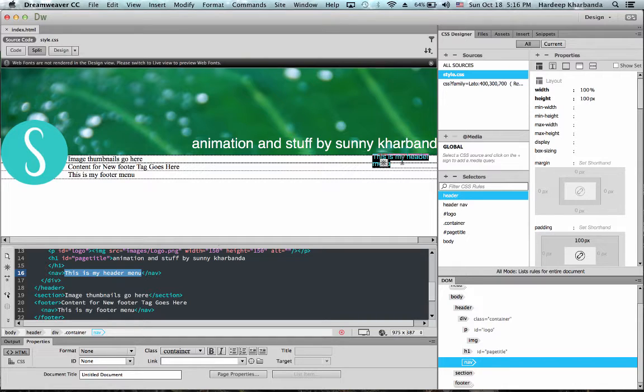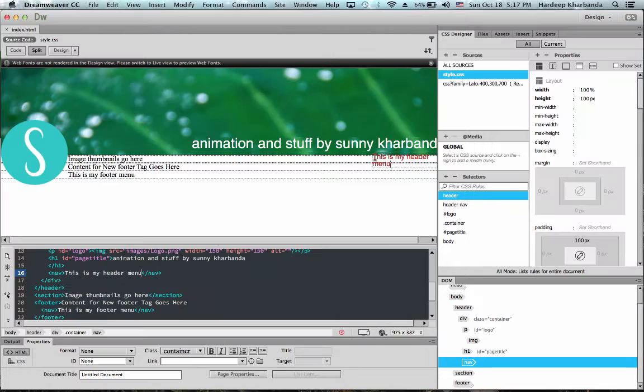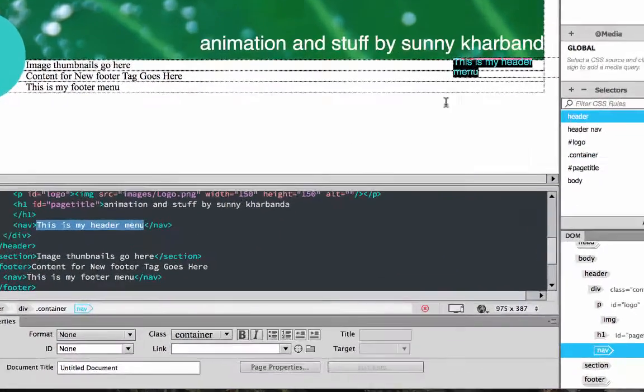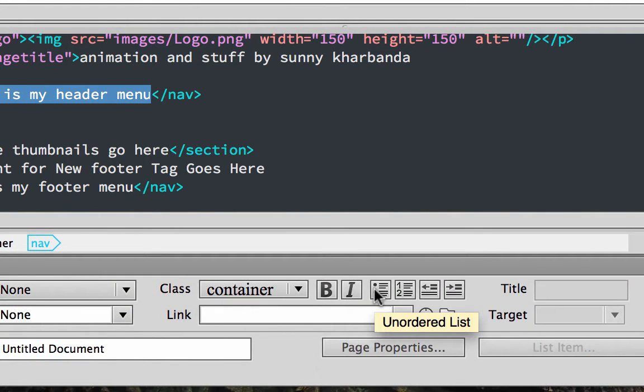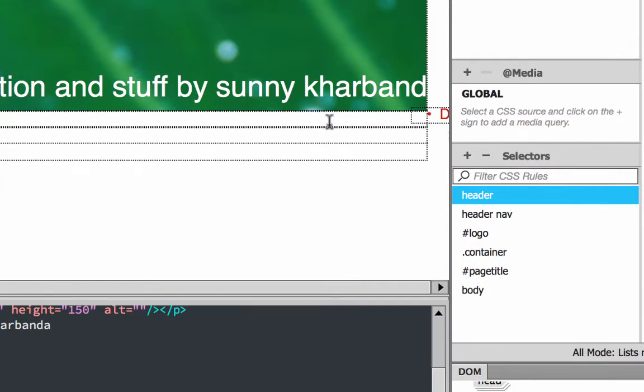So I'm going to insert a bulleted list. My links are drawing, animation, photography, blog, and finally about and contact. So in my design view, I can select my text, and then down in the properties panel, I can click on the bullets icon, and bullets in HTML are called unordered lists. So when I do that, Dreamweaver adds a bullet to my text. My first item is drawing.